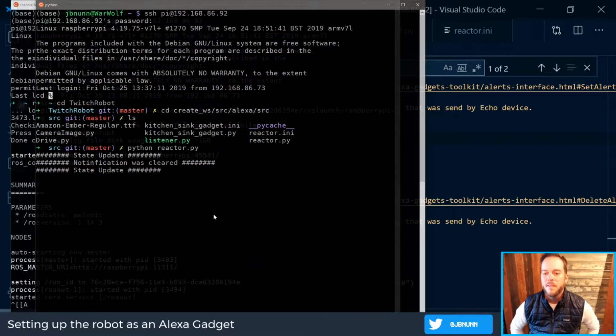Alright, so we want to go to Create Source, Alexa source, and then there's everything we're looking for. Python Reactor. This should work. Show us your screen. Oh man, I did it again, huh? There you go. What you missed was me SSHing into the wrong place.